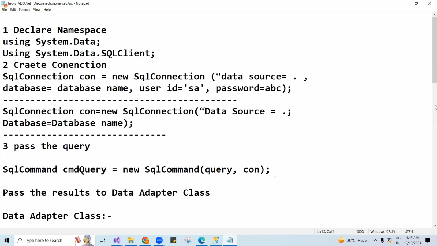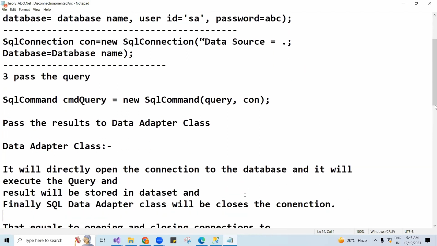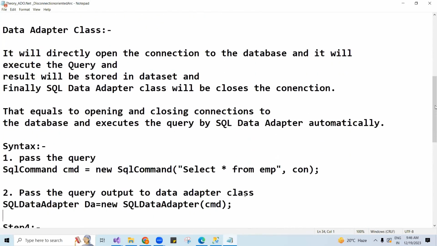Is it clear for everyone? Am I going fast or slower than slow? Slower than slow. Do you want me to move fast? So this one.